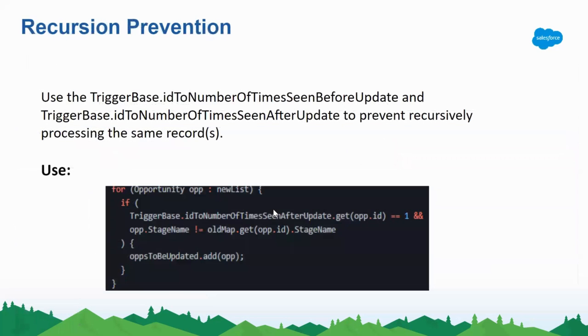So let's move on to the recursion prevention technique. In the framework, we have a class called TriggerBase that has a static variable. If we want to check how many times the trigger has run for a specific ID, we just need to call the static map and put the ID of the current record, and it will return the count, and using the count we can avoid the recursion.